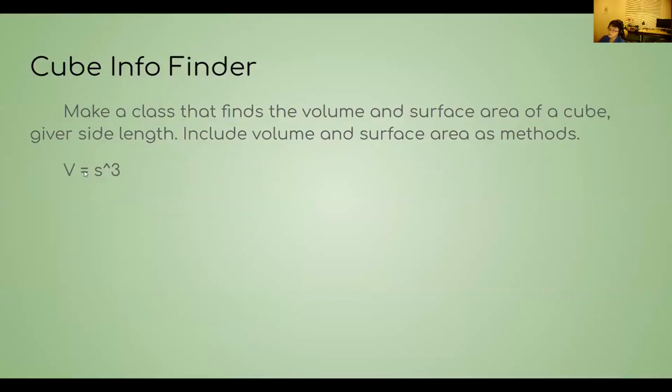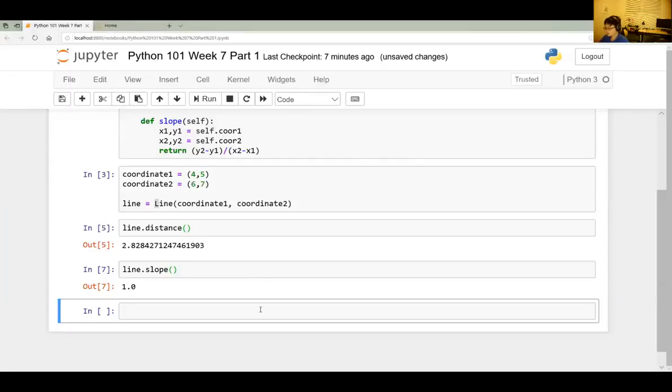So the volume is basically the side length to the power of 3. And the surface area is just 6 times s squared, 6s squared. Yeah, because there's 6 sides on a cube and each side is s squared. All right, so onto that, we're gonna create some space.